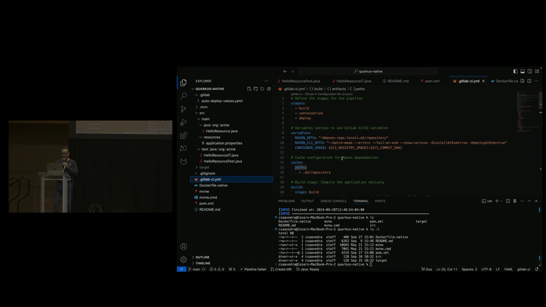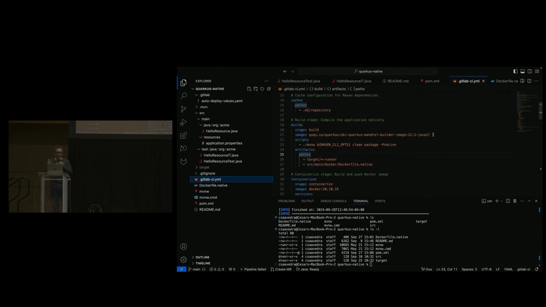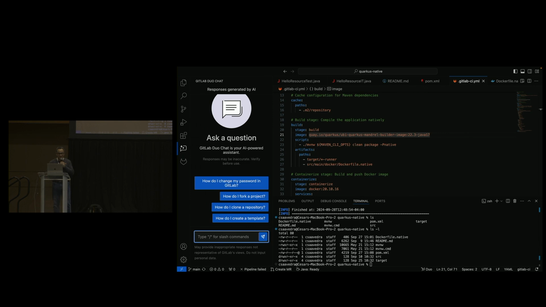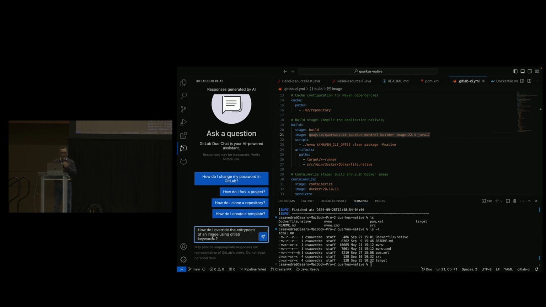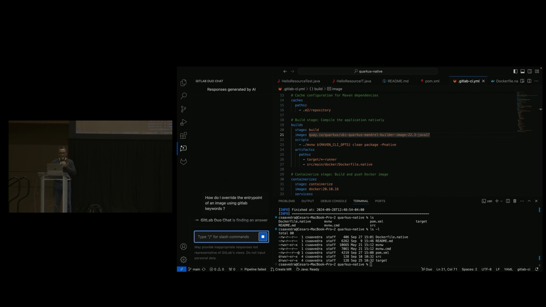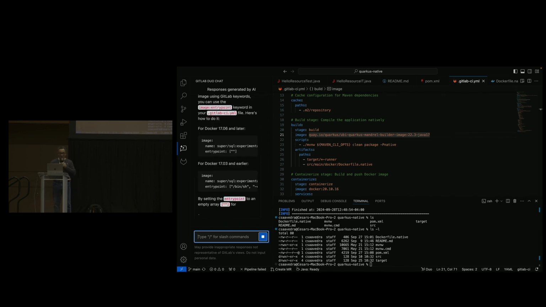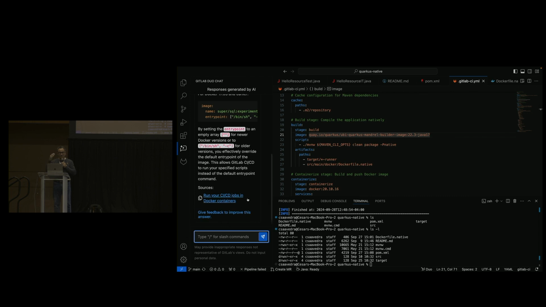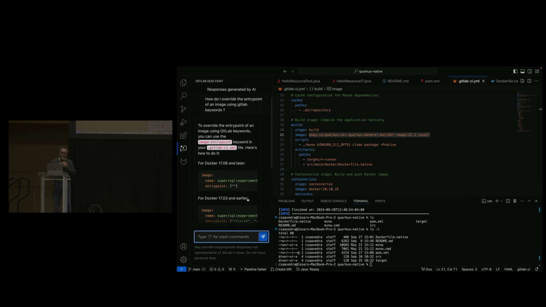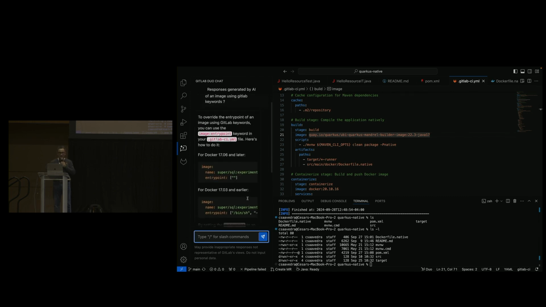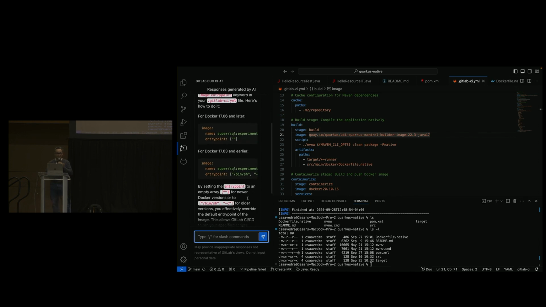So I'm going to go back and I'm going to modify the entry point for that image. But I don't quite remember what the syntax is. So again, I asked Chad, hey, what is the syntax to override the entry point of an image using GitLab keywords? So this is going to tell me the syntax, and I'm going to remember, okay, so this is the syntax. So I'm going to copy and paste this into line 21 of my pipeline.